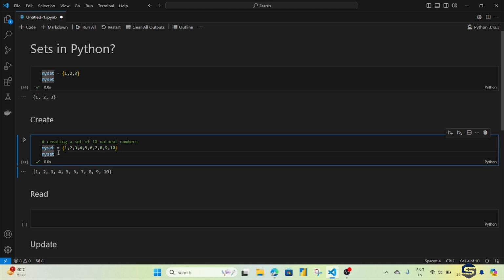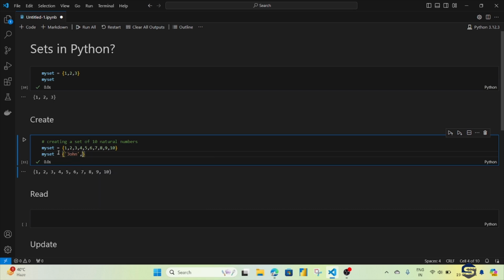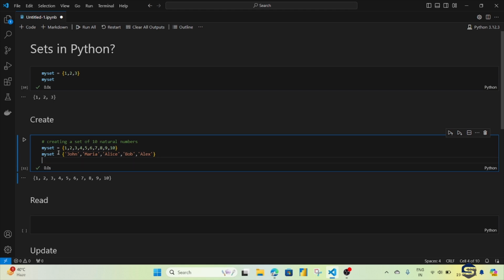We are not restricted to natural numbers. You can also use object types like John, Maria, Alice, Bob, and Alex. Now let's see what we have in my set. We have all 5 items. Those are of object type. Object type, that means a string type.